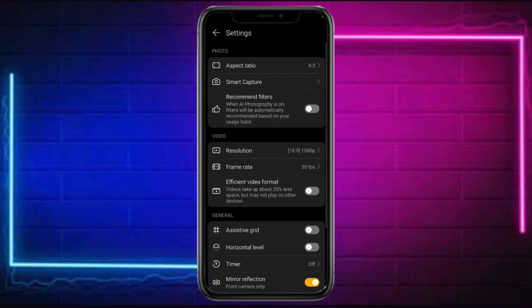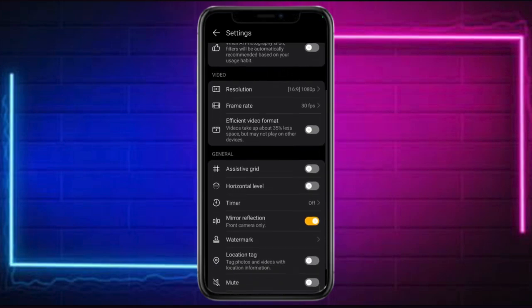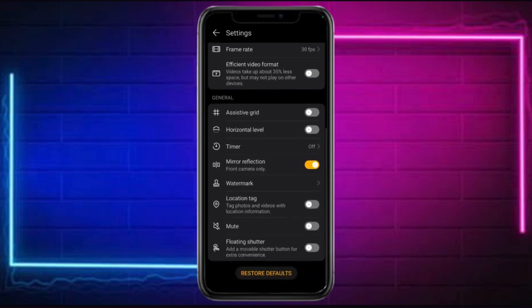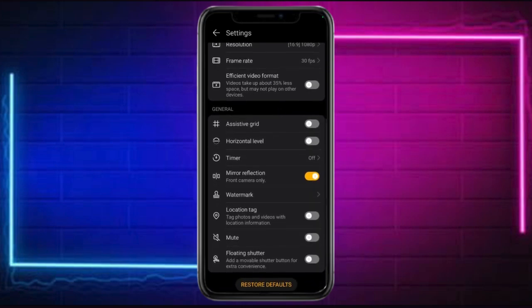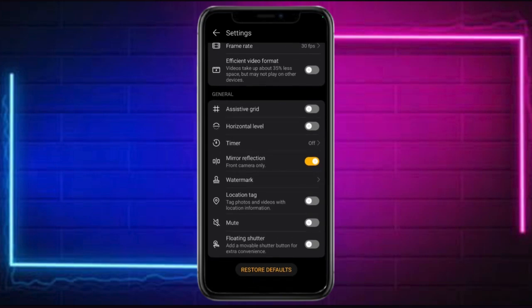Once you're in there, you can see a lot of settings that you can choose from. So what we can do in right here is to just change it to the highest ratio possible. So for this one, we have in here the general for the video, but since we just want the photo quality, you can find in here the general option. So for this one, what you can do is you can just head over and then make sure to turn on the assistive grids, horizontal level, and you can also use mirror reflection and the likes.